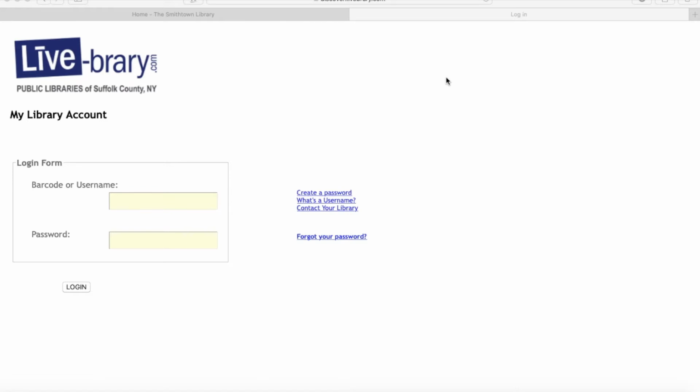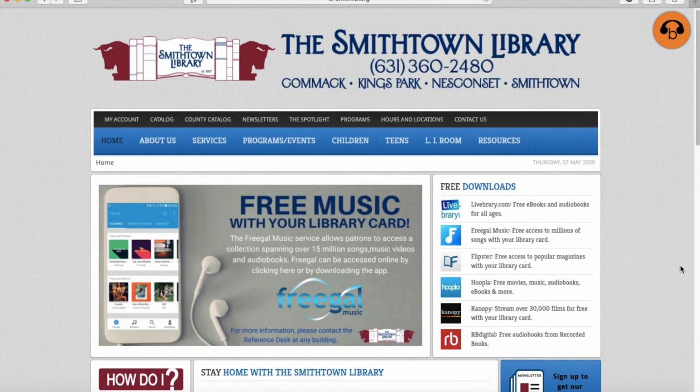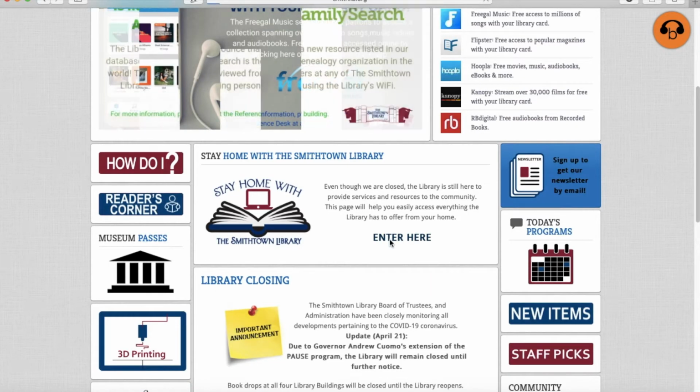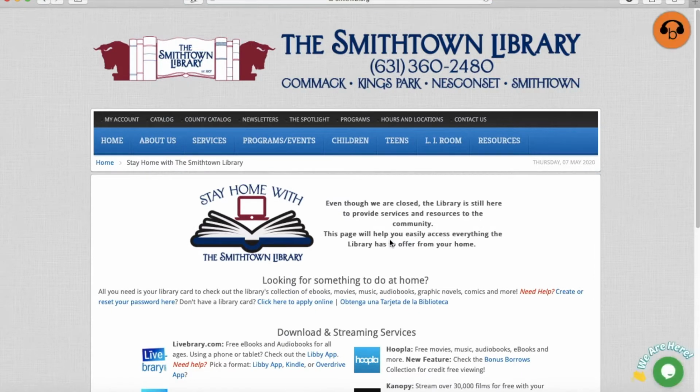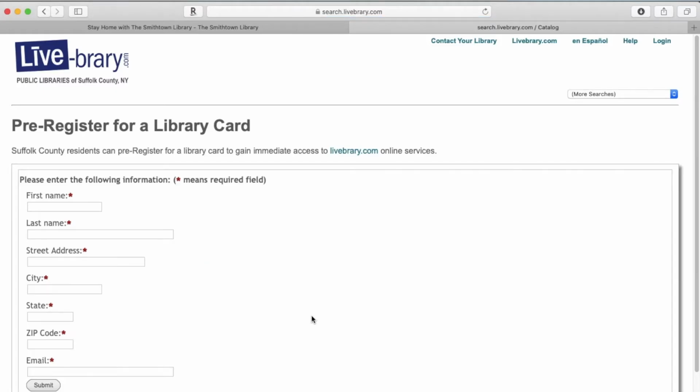To get a temporary card, enter the Stay Home with the Smithtown Library page. You can find that right on our homepage. Click on the link that says, "Click here to apply online." Once you complete the form, you will be given a temporary barcode. Follow the link to create a password for your account.